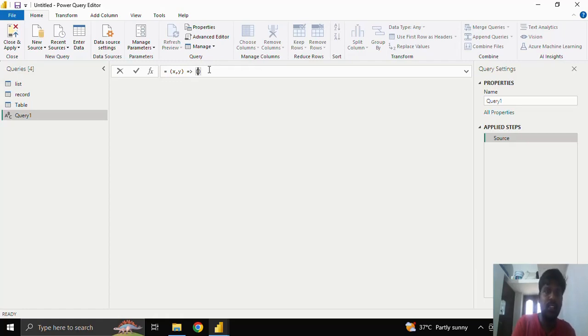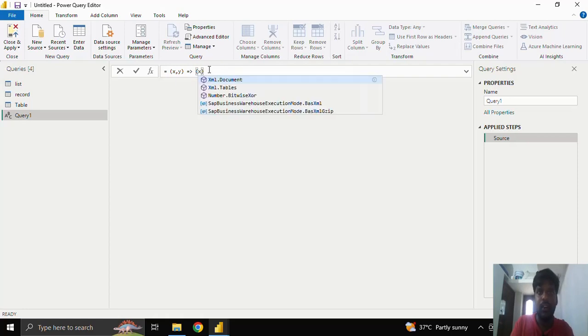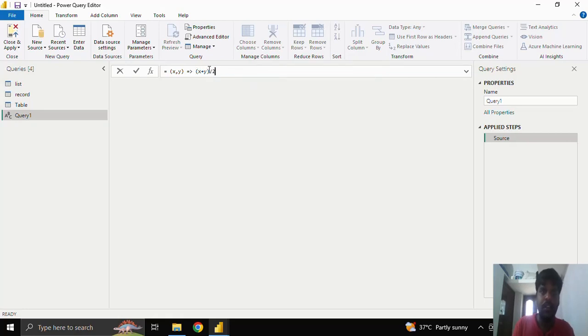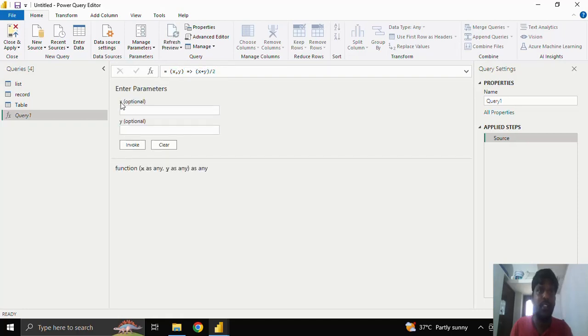Here, using x and y, I want the average of it. So I'll write x plus y, whole divided by 2. This is a simple expression where x and y are two parameters, and it must help me calculate this value and give the output. As I click OK, you could see that there are two parameters being requested. In x, suppose that I type 20. In y, suppose that I type 30, and invoke the function.